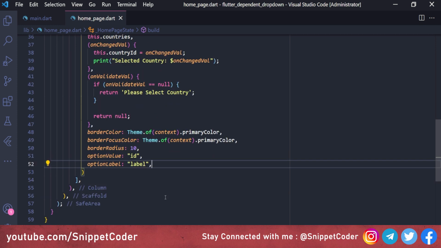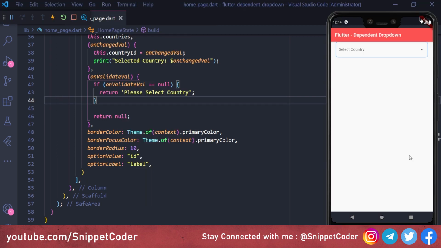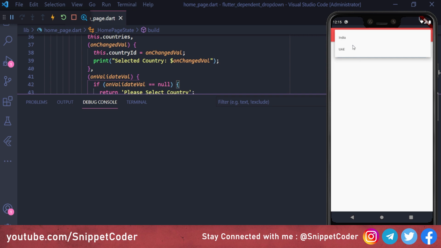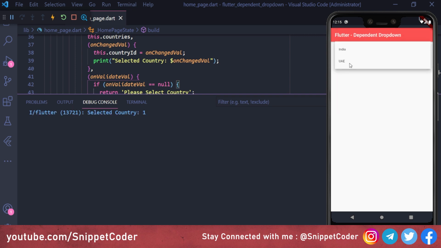So now let's start the application to see whether it is working or not. Here you can see we are getting a dropdown, and if we click on the dropdown, you can see we are getting two values. First one is India and the second one is UAE, because we have added only two values in the dropdown. Now if I select any value, it will get selected, and let's see in the console also. If I change the value to India, you can see we are getting the selected country as 1. If I change it to UAE, it will show me the selected country as 2.